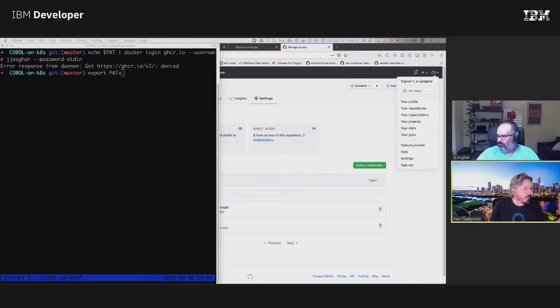So you basically need to create a new token and give it package. So you need to give it read:packages, write:packages, and delete:packages.